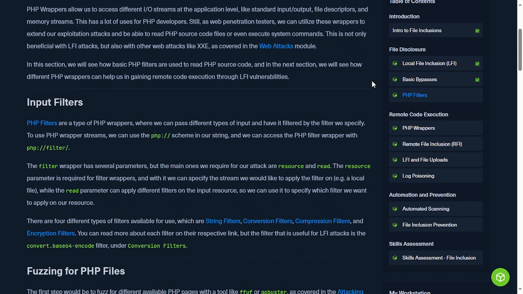PHP wrappers allow us to access different I/O streams at the application level, like standard input and output, file descriptors, and memory streams. This has a lot of uses for PHP developers. Still, as web penetration testers, we can utilize these wrappers to extend our exploitation attacks and be able to read PHP source code files or even execute system commands. This is not only beneficial with LFI attacks, but also with other web attacks like XXE, as covered in the web attacks module.